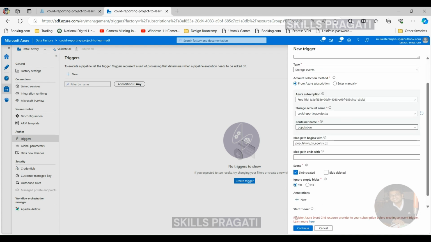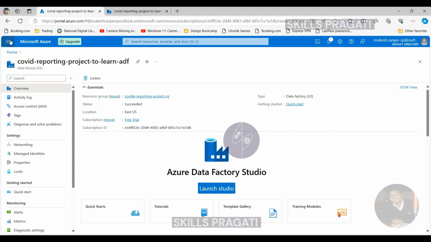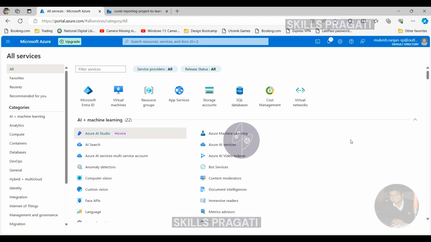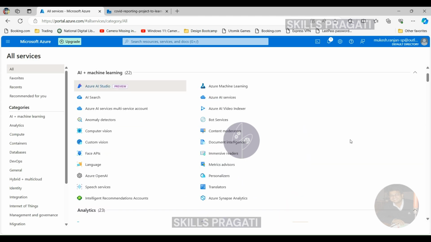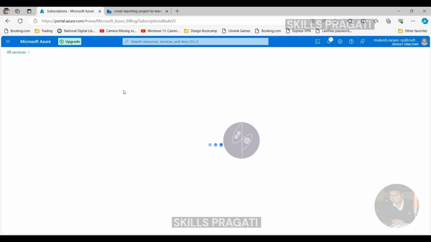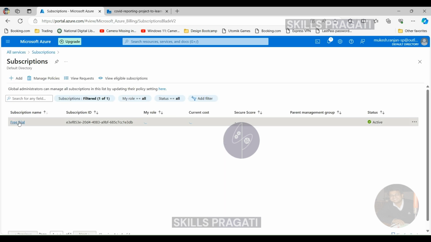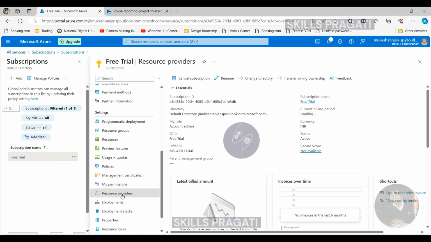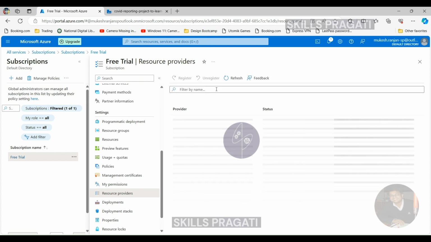Also, in order to use the event trigger, we need to register the Azure Event Grid resource provider to our subscription. The help will be here, but let's go back to our portal. Click on the three dots at the top, click all services, and look for subscriptions. Just type in subscription, click on subscriptions and pick your subscription. Then if you scroll down, you'll find resource providers under settings, and we want to look for Event Grid.